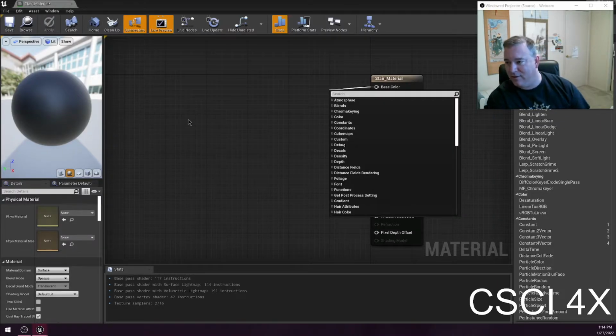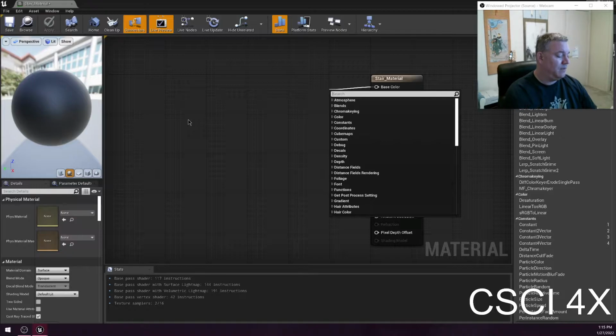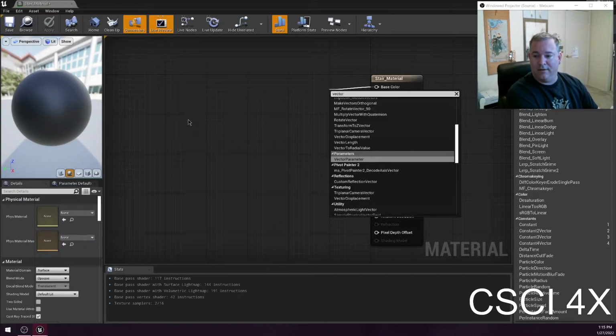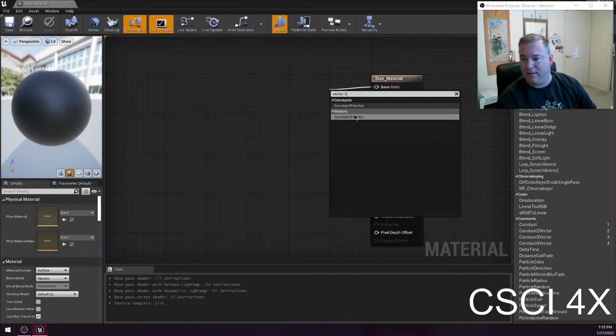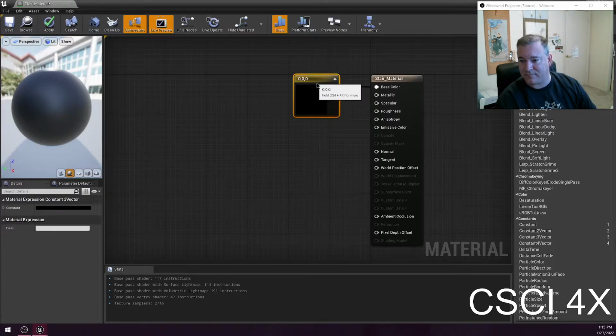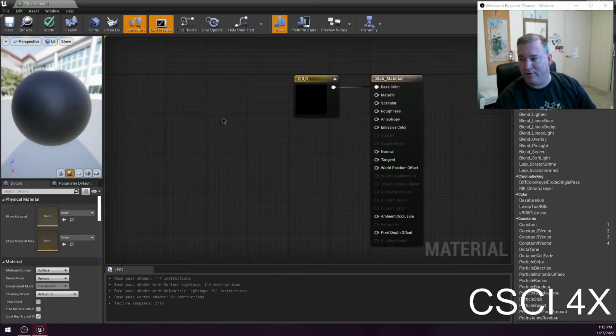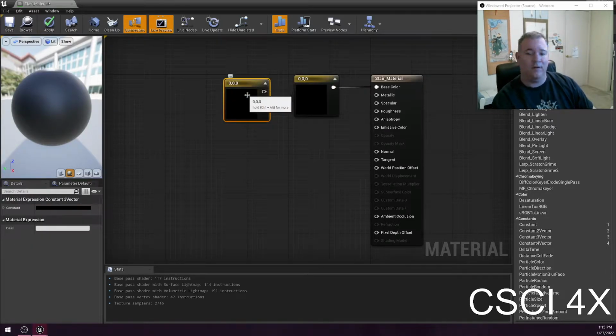So the most basic thing you can do for a color is just to give it a flat color, not even a texture like we were showing with the wood, just a flat, like let's make it orange or something hideous like that. And the shortcut for this, I'll show you in a second, but there's something called a constant 3 vector. And if you want to do a shortcut for it, you hold down 3 on your keyboard, hold down 3 and click, and it gives you one of those.